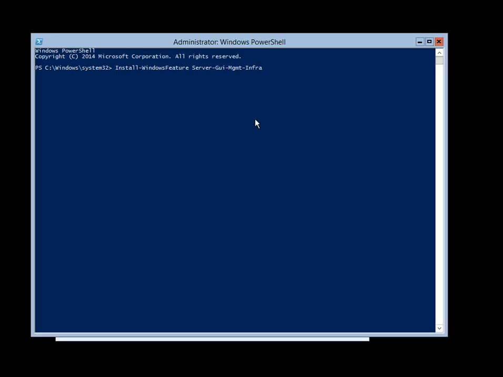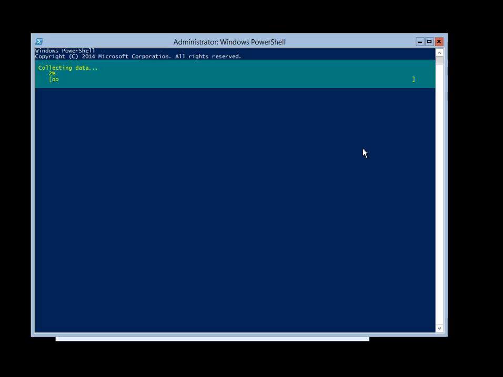Now that command right there, Server-Gui-Mgmt-Infra, would get us to the minimal interface. And if we add on Server-Gui, that would get us back to the full-blown, out-of-the-box Server Manager, Server Graphical Shell, everything. So we're going to hit execute on that. That'll run a while, and then when this reboots, we'll be back to where we started.